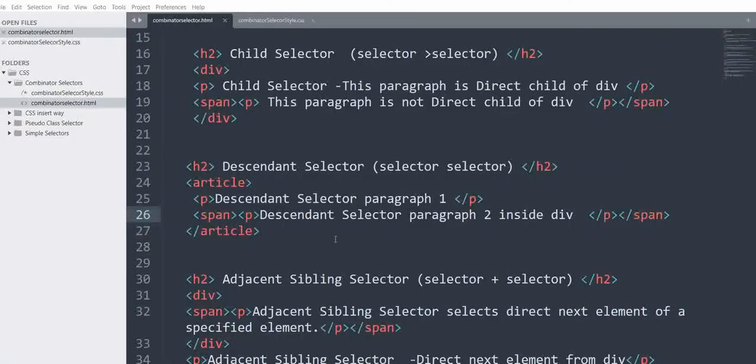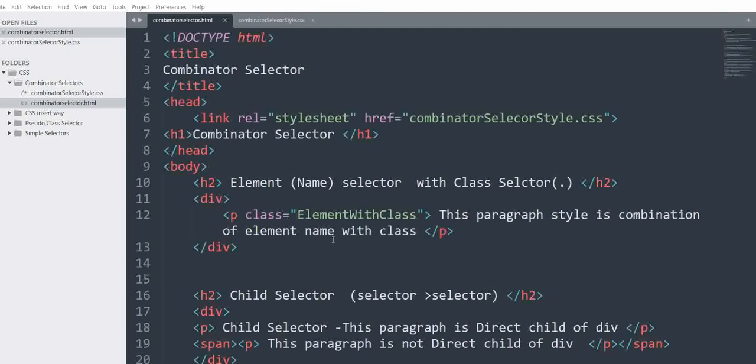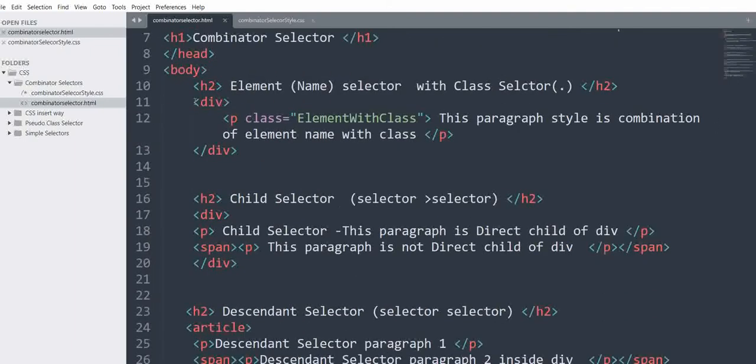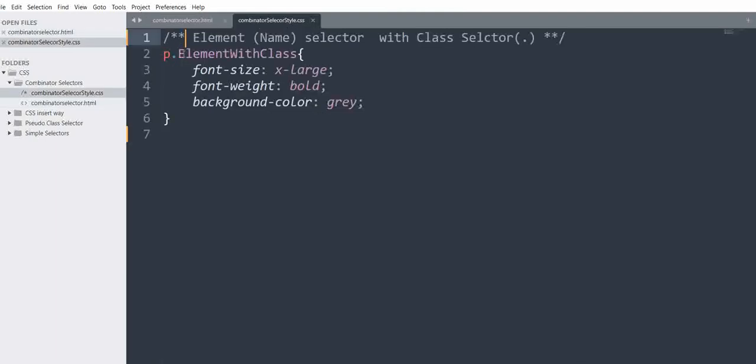I have created one HTML file and one CSS file. Inside that HTML, I have given title, head and body. In head, I have linked my CSS file. And inside that body, first I have given an h2 element, then a div, and inside that div, I have given a paragraph. I'm going to apply the style for this paragraph using this class name and element name p. Let's see the code. p.className.